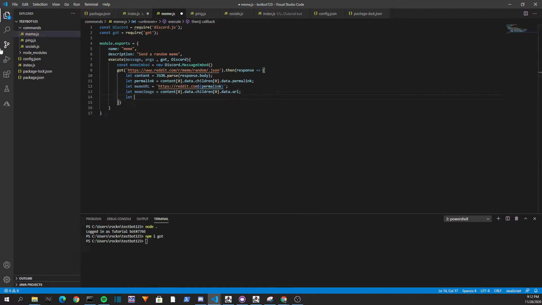And now if we say let memeTitle equal, and now we can paste this again, and we can say data.title, and we can also say let memeUpvotes equal, then we can paste this again, and we can say at the end of here ups, and now we can say let memeDownvotes equal, and then we can paste this again, and we can say data.down.